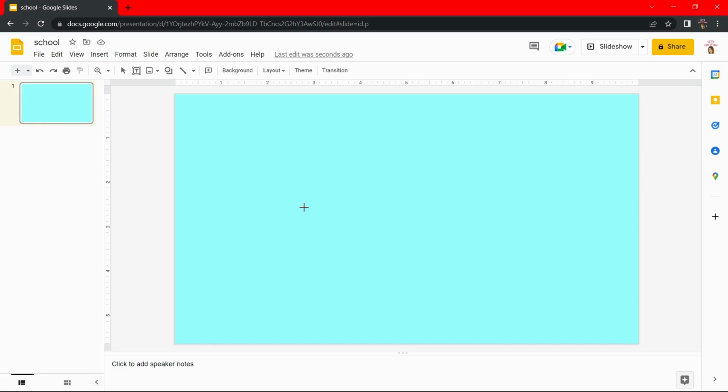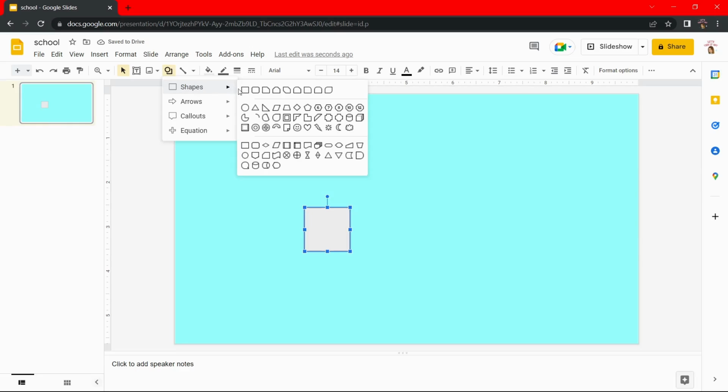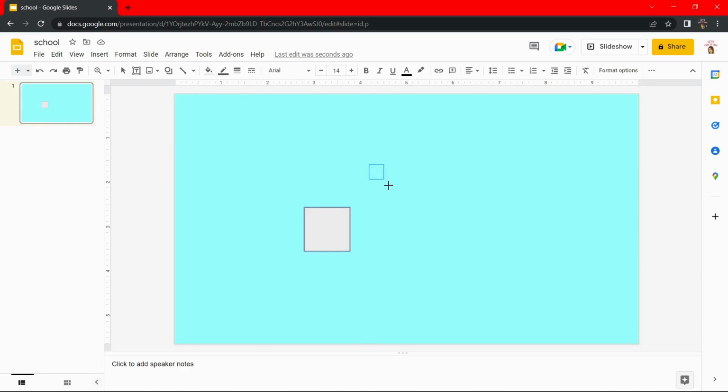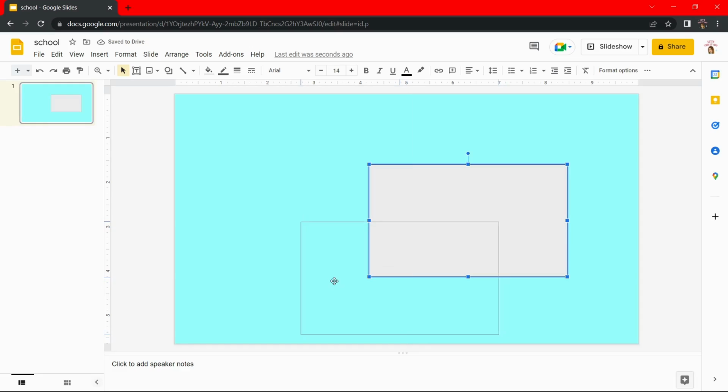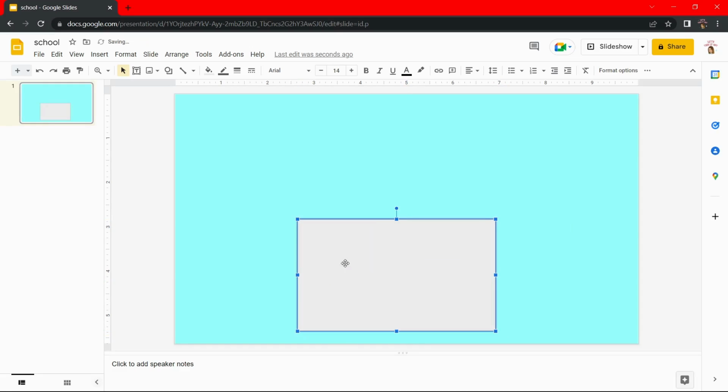You can just click on the page, or you can draw it out yourself. It really depends on what you're comfortable with. I'm going to draw it out myself. Now that I have the base of my school, I'm going to just move it over here, and I want to get rid of my border lines.